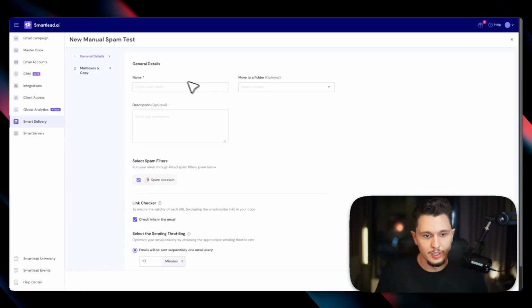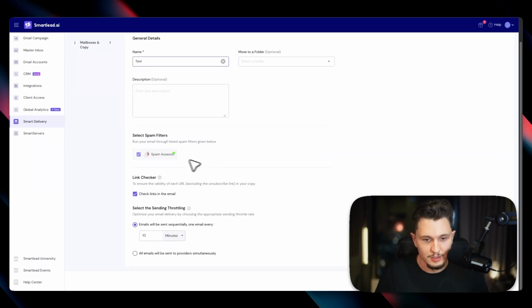So let's say we are doing a manual task. In this case, we could say, let me call this a test, okay? And let's say that we want to check with Spam Assassin. This is just a spam filter that would be analyzing our emails. These are the settings just like you'd put in the campaign. So if you're putting links, you're going to check them. You're going to send emails every 30 minutes. Remember, that's important. Same as the campaign. And you're going to save and ask.